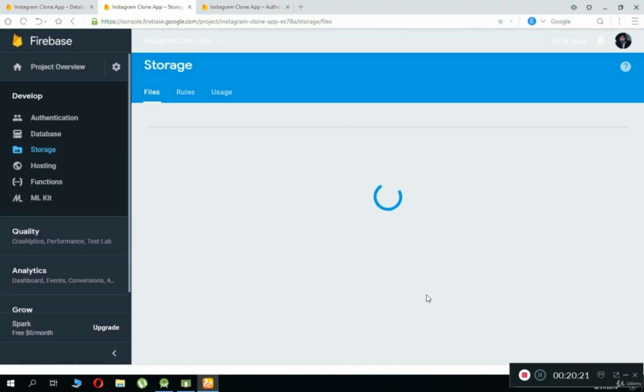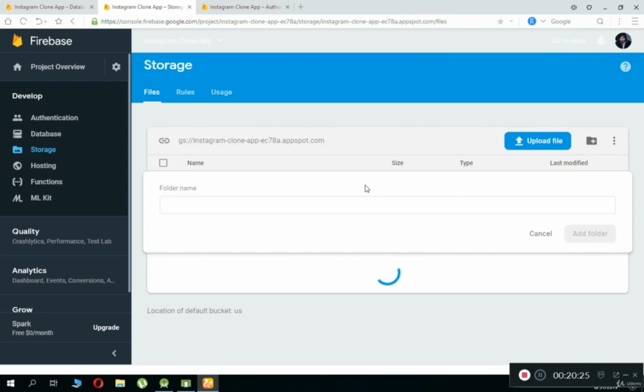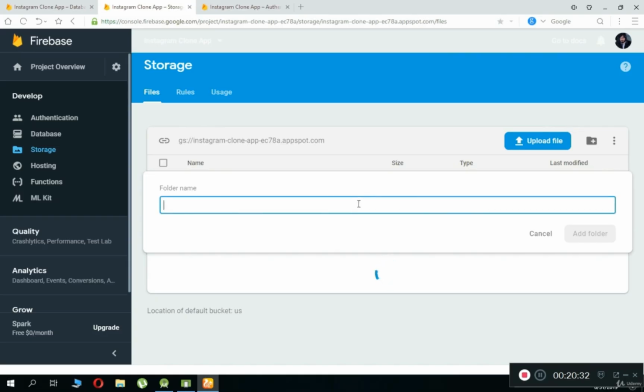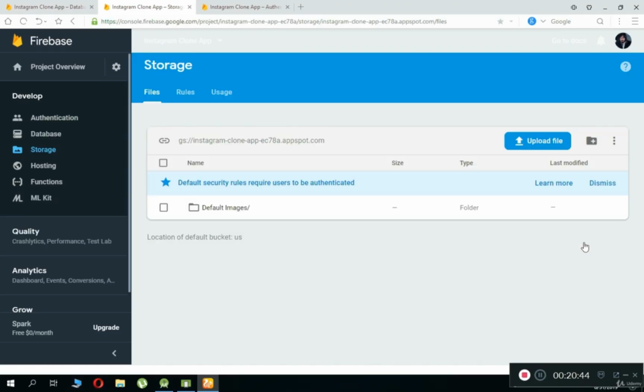So it is created successfully. Here I'm going to create a separate folder for all the default pictures that will be used in this application. I can give it the name default images for this project. Now it does not mean that the user will not update their own pictures once we go to the setup or settings activity, but this will be the default image whenever a user creates a new account.